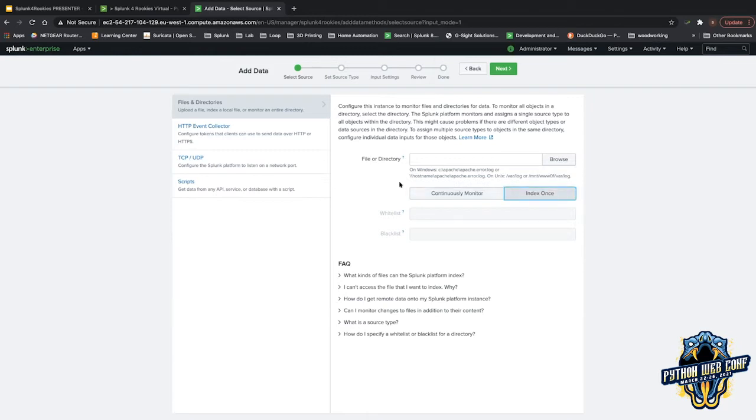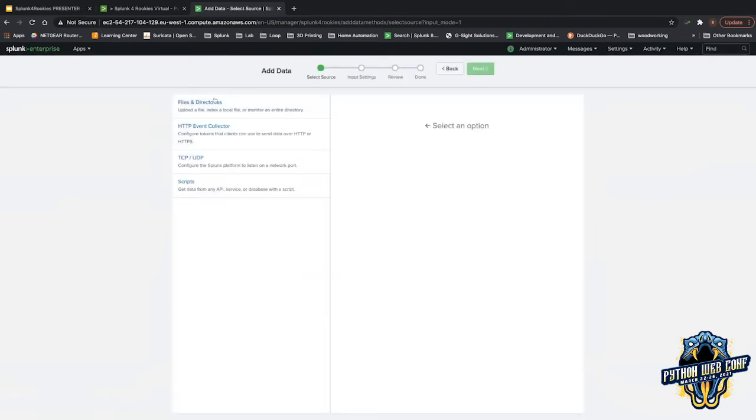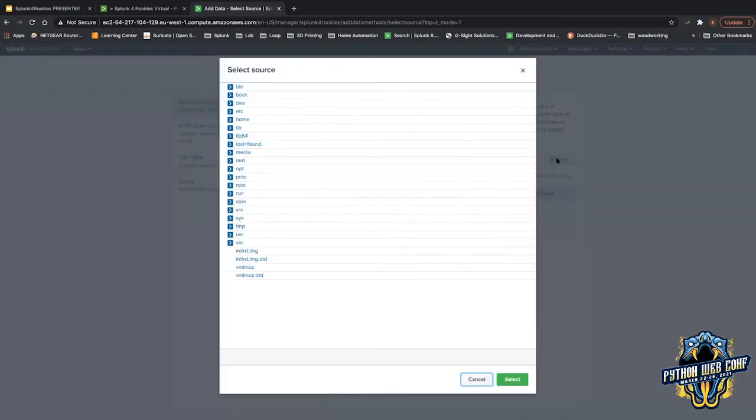I hear some questions. I don't see where it says to monitor. I went into the add data section, but where'd you get monitor from? Okay, let's back up a little bit. Okay, so here's monitor. Oh, there it is. Now, what are we supposed to do after that? Files and directories. We're going to say index once, and we're going to browse.